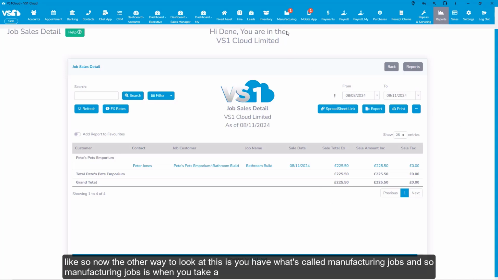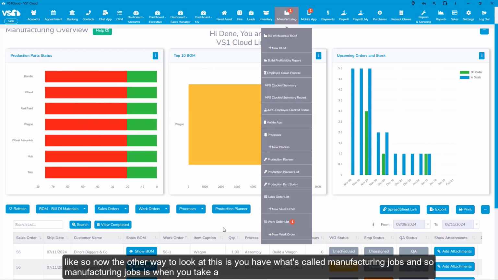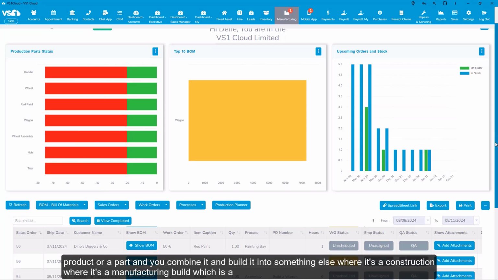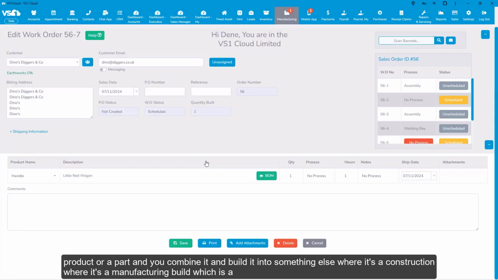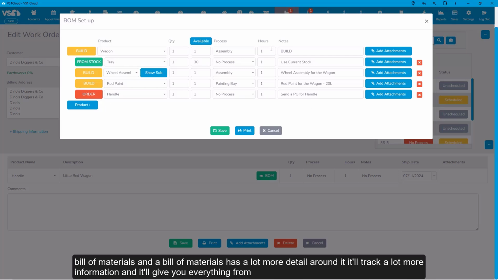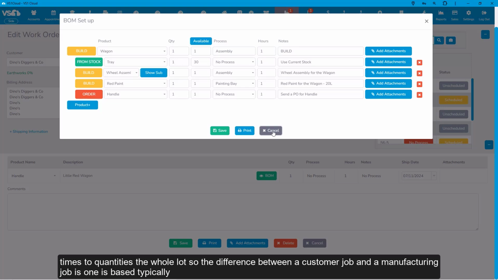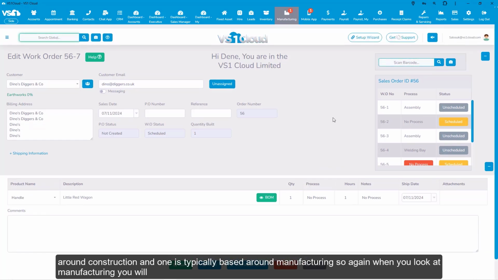Now, the other way to look at this is you have what's called manufacturing jobs. Manufacturing jobs is when you take a product or a part and you combine it and build it into something else, where it's a manufacturing build, which is a bill of materials. And a bill of materials has a lot more detail around it. It'll track a lot more information, and it'll give you everything from times to quantities, the whole lot. So the difference between a customer job and a manufacturing job is one is typically based around construction and one is typically based around manufacturing.